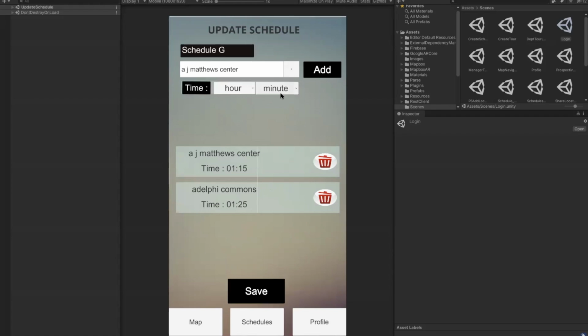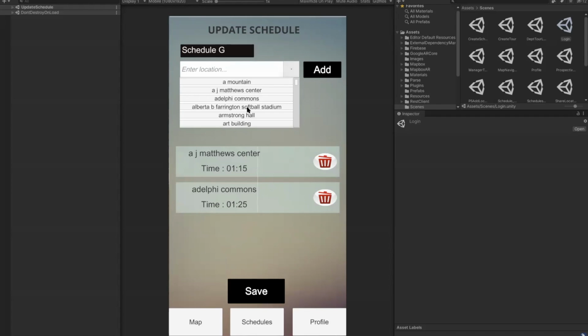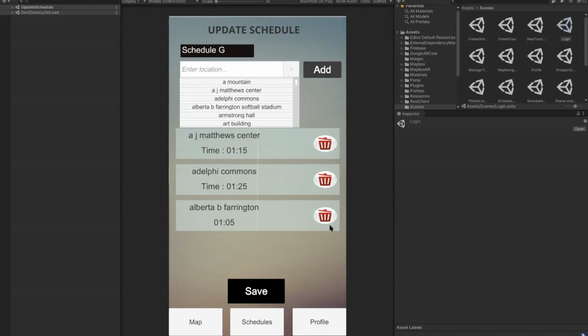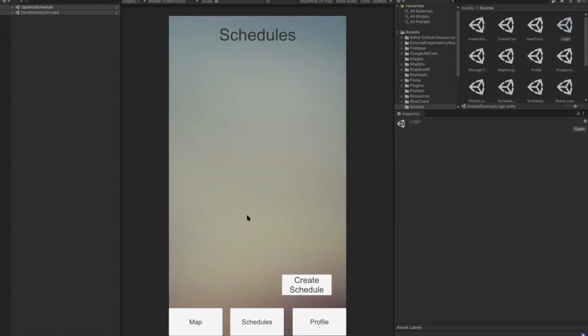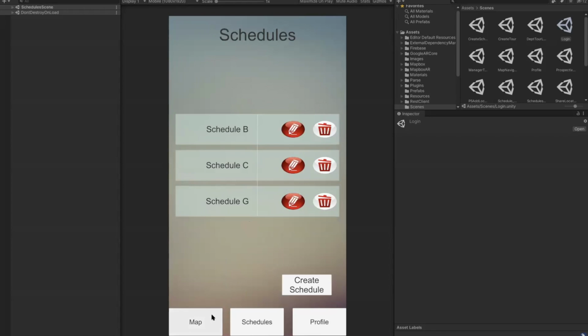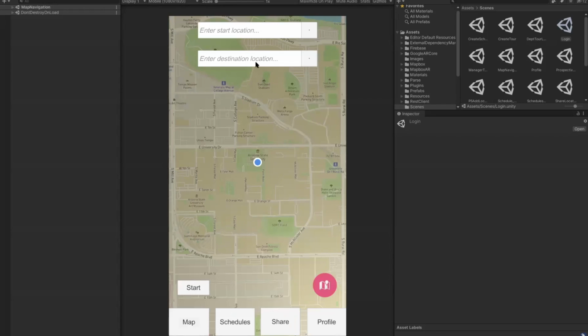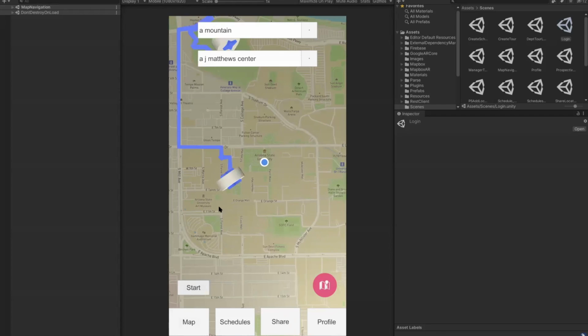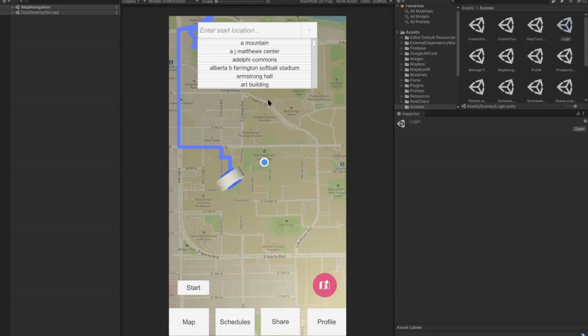or delete a location. So three locations are added now. And the student can also go to map and enter the start location and the destination location to get a path between them. This will give a path between the start and the destination location. The student can also not enter any destination location, only a start location, to get the path from his current location.